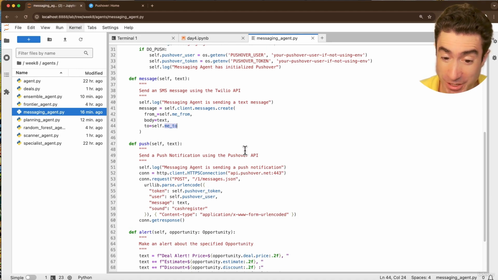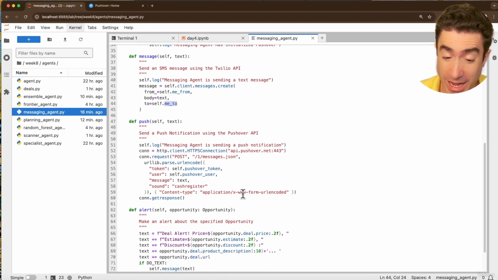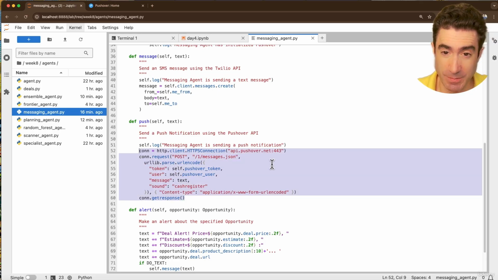The push notification is also very simple. But it doesn't use an API, because they're sort of keen to point out, I think, on their website that it's intentional.